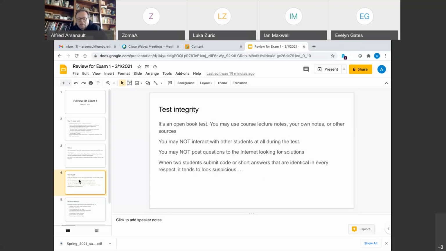Give it your best shot. Take your grade. It's not that huge and we'll get through it. The last thing is, if two students submit code or short answers that are identical in every respect, I understand I'm asking you for 3 lines of code. It's really hard to be unique in 3 lines of code. So you're going to look fairly similar, but on occasion, there's always that one student, I look at this and go, this code is identical, including variable names, to somebody else's. So all I'm asking you here is to follow the rules.